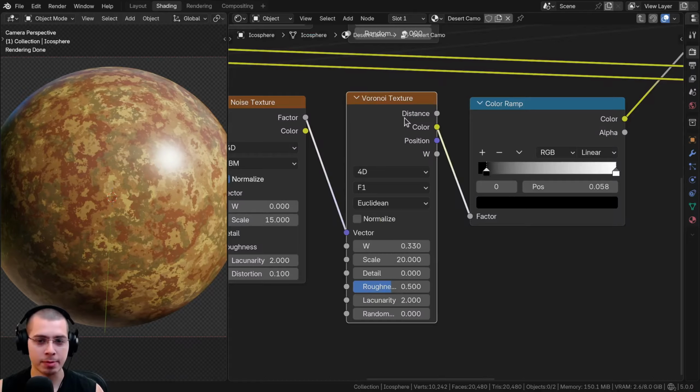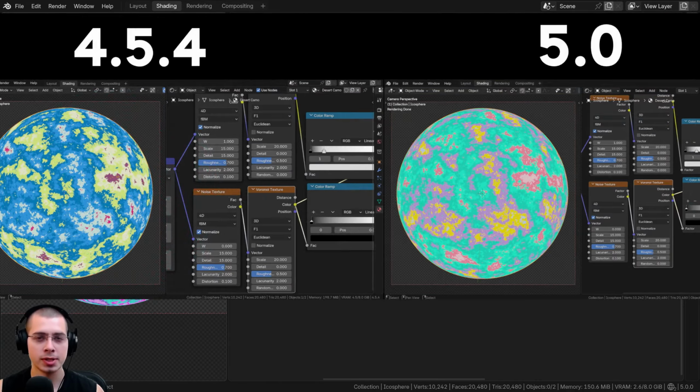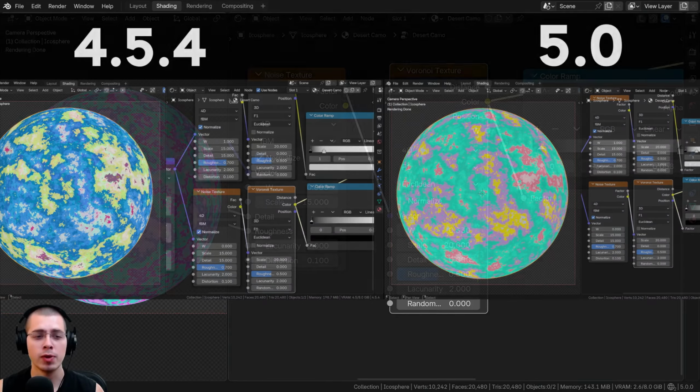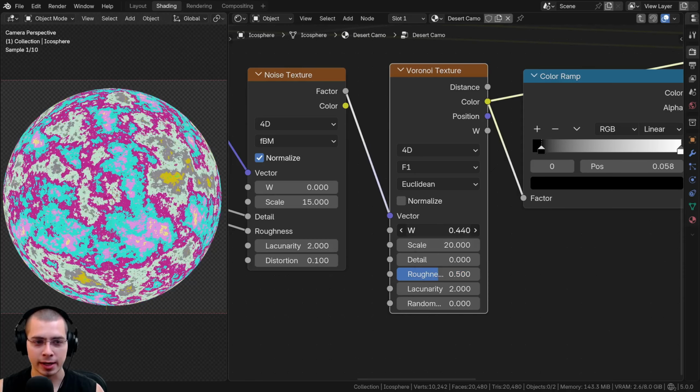So what I did is hit tab to go into the node group, and here's the voronoi texture. So if I just preview the color socket, you can see the color socket from 4.5 to 5.0 looks very different. So one thing that I did to fix this is I changed the 3D type here on the dimensions to 4D. And this way I have this W value and I can drag this around.